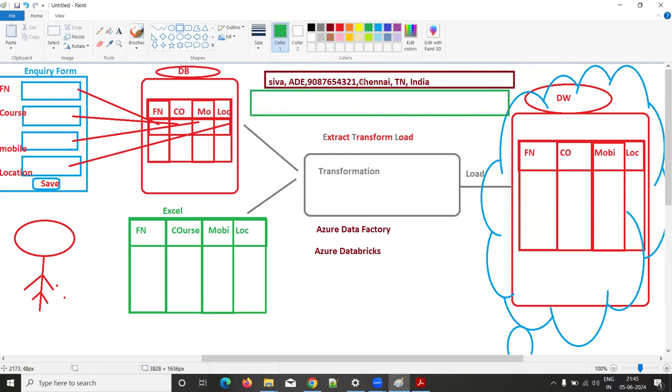See, 1, 2, 3, 4, 5, 6. This one is going to be for the name. I'm splitting it into columns. This is for the course, this is for the mobile number, and this is for the city. And this is for the state, and the final one for the country. Actually, I'm splitting like this. Each one is going to be a separate column.